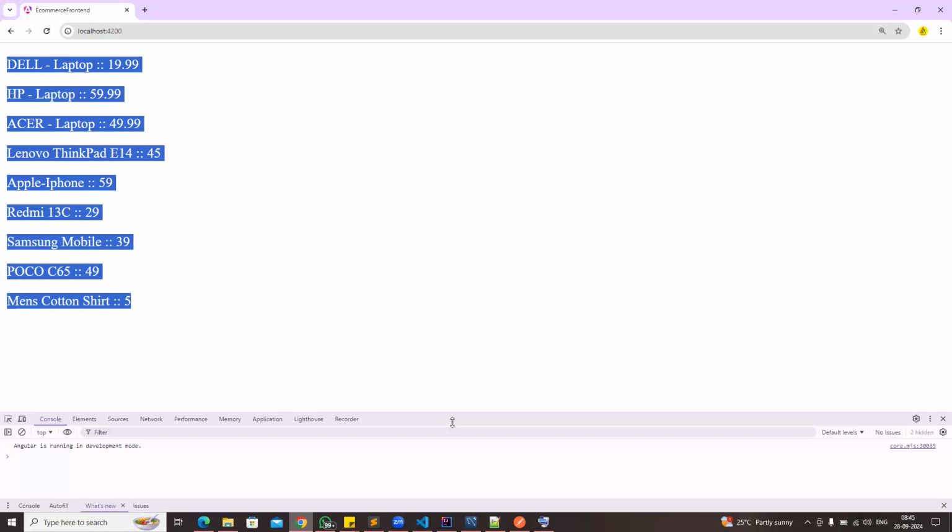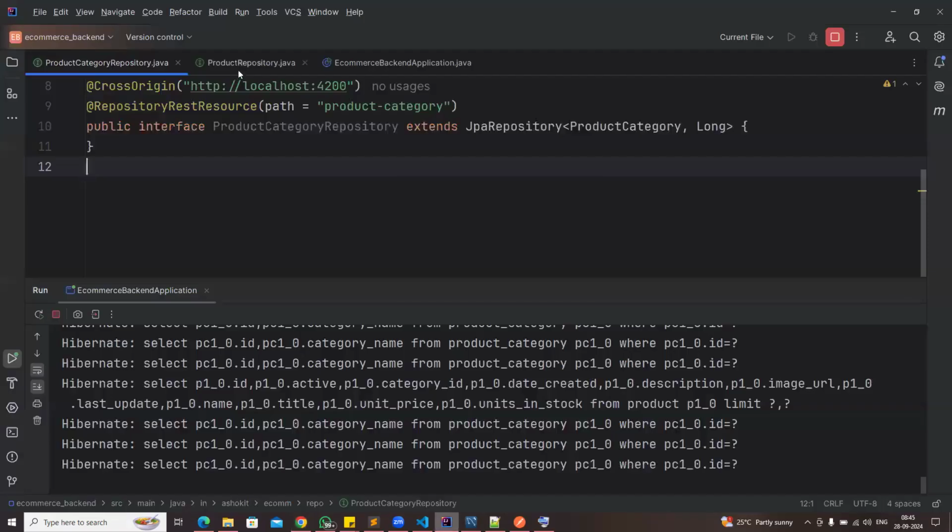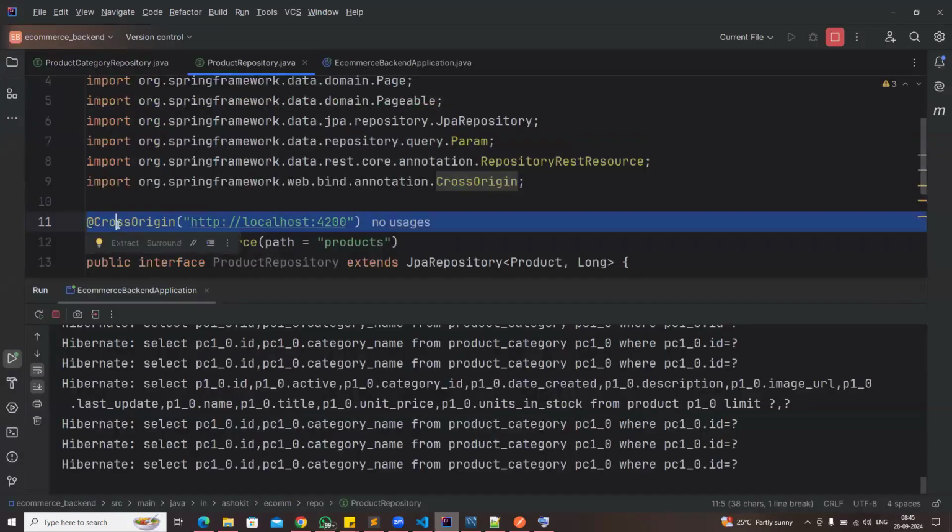When I am accessing, I got some problem with the integration. To resolve that problem, in the backend I configured the CrossOrigin annotation. Regarding cross origin policy, when two servers are running in the same system in the same browser, if one server wants to access another server, by default the browser will not allow it.